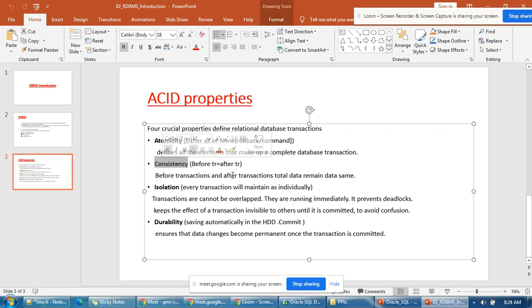And consistency. Let's assume you are doing some 100 transactions, and you are doing the commit or using the rollback. If something went wrong and only 50 or 80 transactions were saved, not all 100 records, that means the system won't allow partial changes. Before the transactions, however many transactions you have, the same number should be there after commit also.